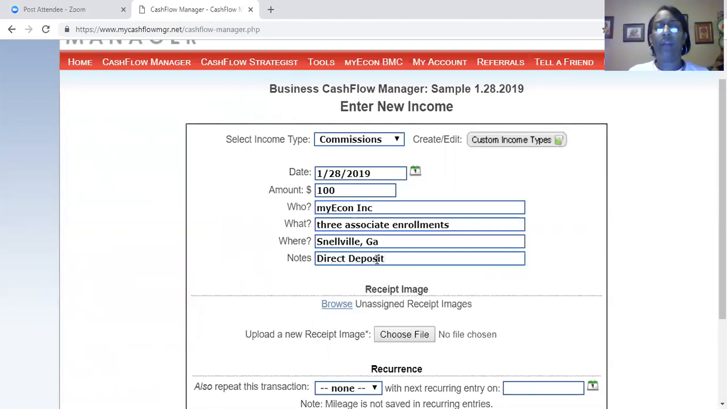Y'all get that? Now, the more specific you are about your information, the better your records look if you were pulled for an audit. So if it were a check, you might put number 2055 check mailed by MyEcon, or you can put week 7 commission, C back office. You don't have to write a book, but you can give little simple directions. Let me know you understand that. Say something, laugh something. Let me know you're there.